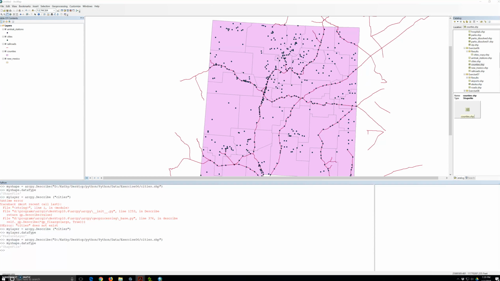And then if we put my layer and data type. Oh, I have to do one more. My layer, ArcPy describe, and cities, and it will give me my layer data type, and we will have a U feature. So, and then if we do my layer dataset type, then I have a U feature class as well.